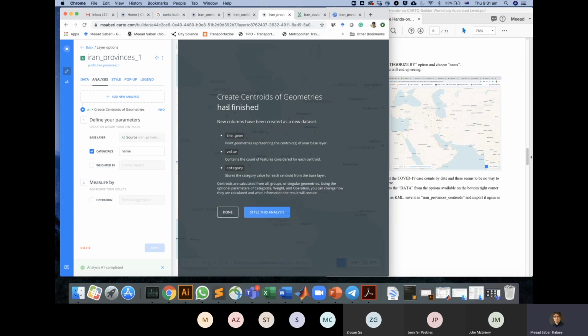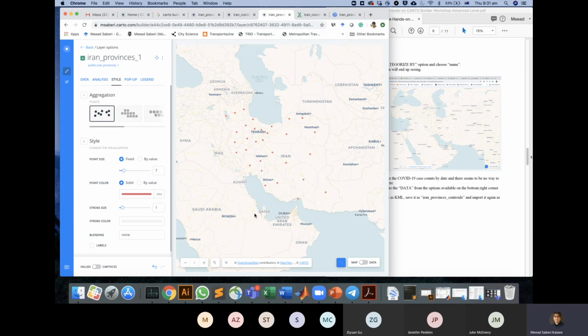It says it has finished. Do you want to style this analysis? Yes, let's style this. Look, we managed to convert the polygons into points now. And if I go to by value here, I don't see the COVID-19 information anymore. So we managed to create points, but we've lost the COVID-19 information. But that's okay. We can add it again, right?